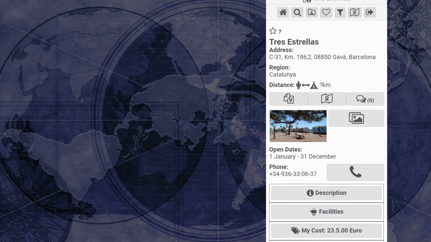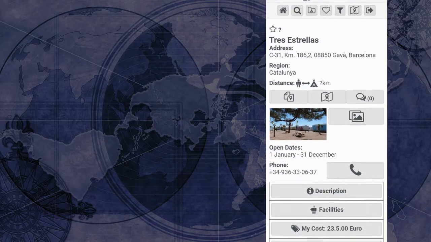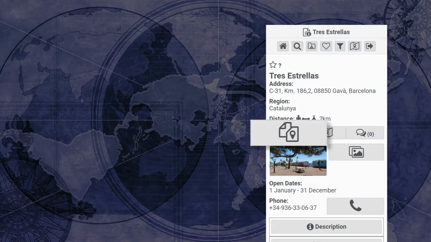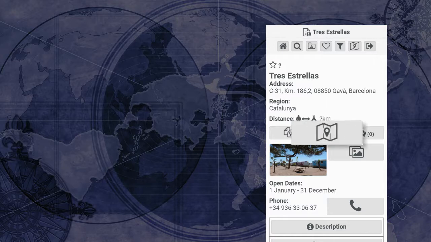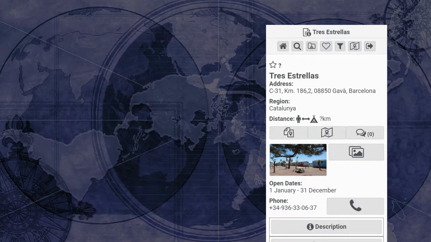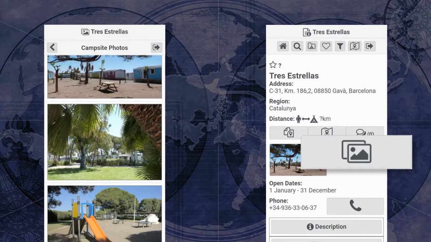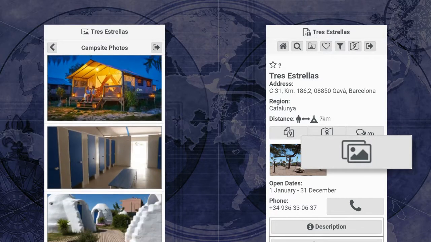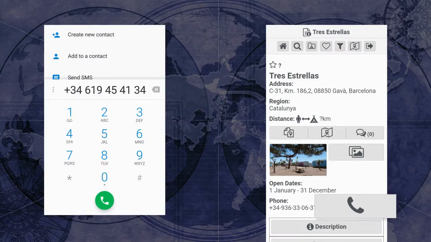The Camp Details screen displays all information that is available for the selected camp. It also gives you access to additional functionality. The Copy Camp's Position button copies selected camp geographical coordinates to the clipboard, so you can paste it to another application, for example your GPS. Selecting the Camp Position button leads you to the map and zooms to the selected camp on the map. You can get access to the Comments screen by selecting the Comments button. If you select the Photo Album button, you can see all pictures of the camp. By selecting the Phone button next to the phone number, you can call the camp.